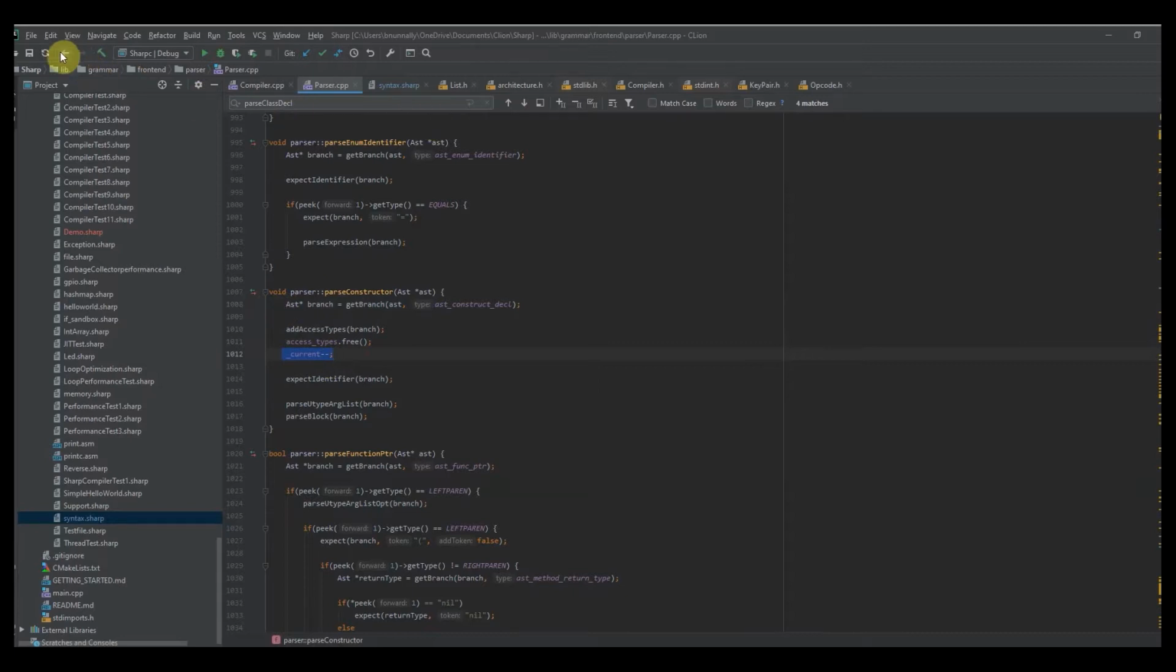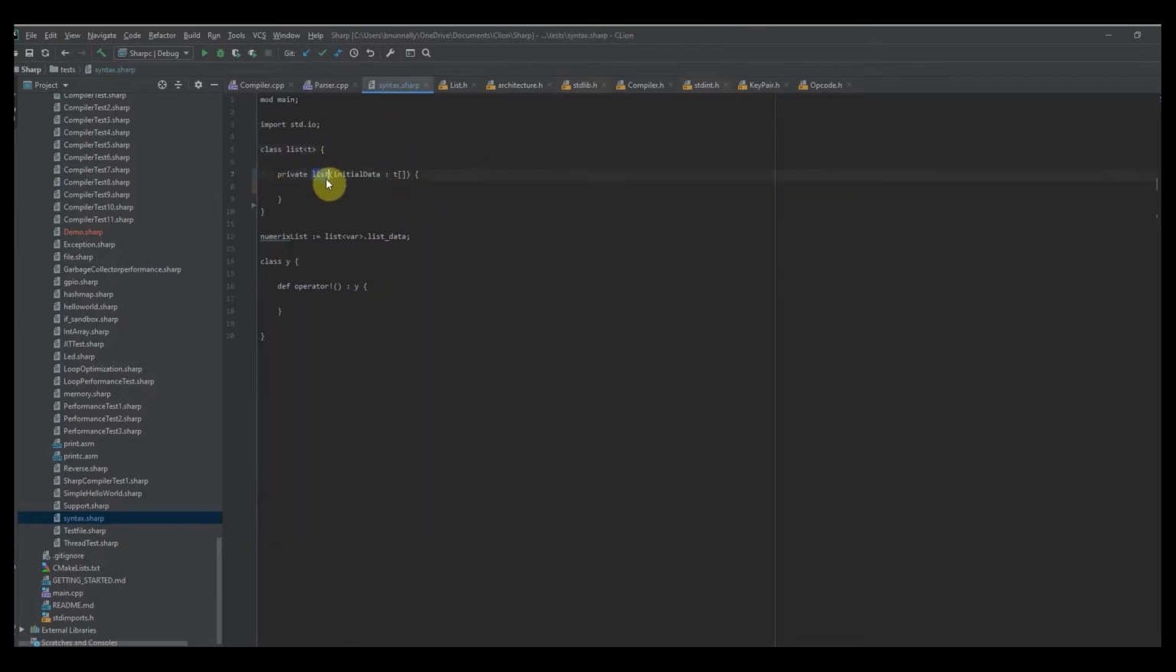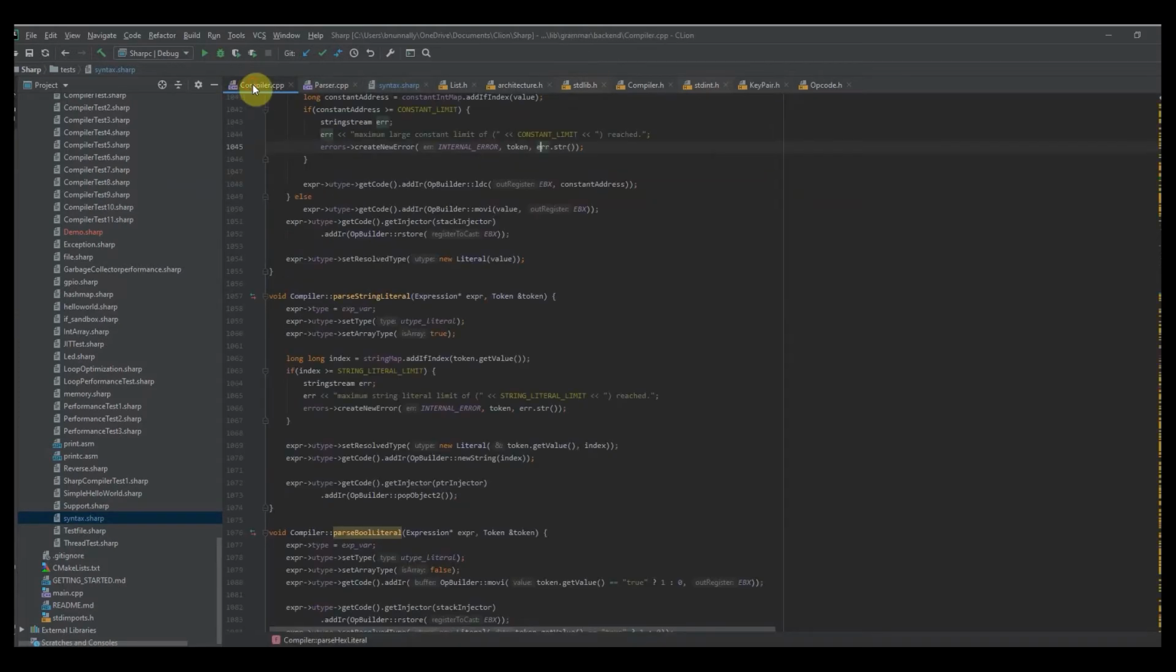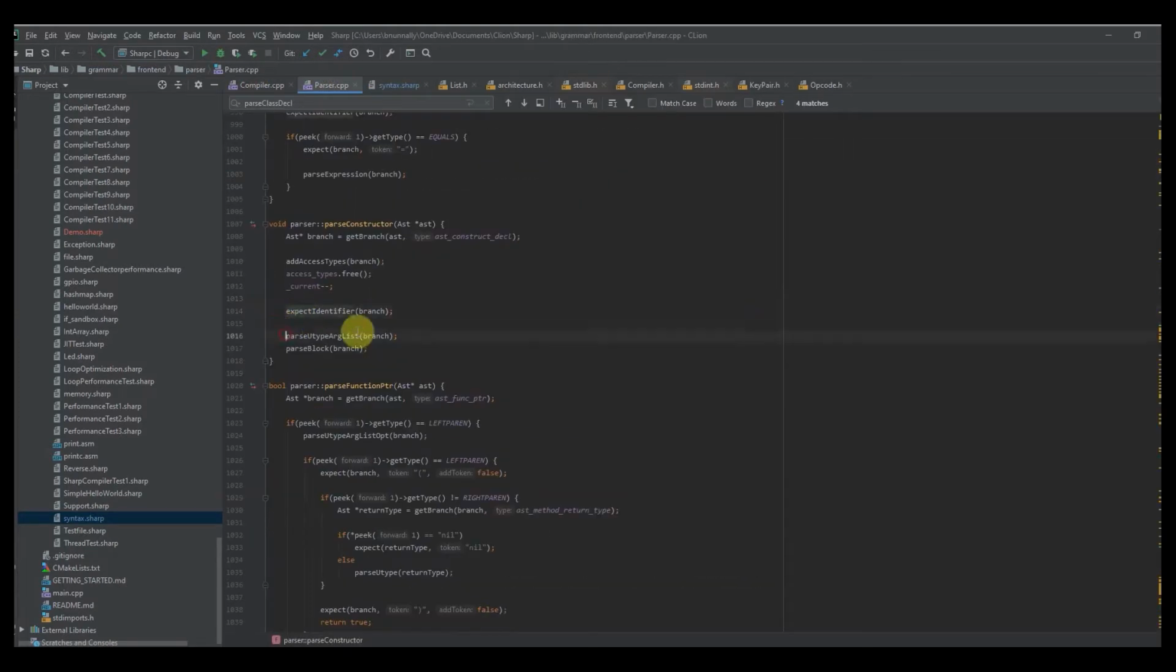Because typically when we're looking for this, unlike other things, for instance if you're processing a function, it would start with the keyword def, and then it would have the identifier. But in this case, we immediately check the identifier as the current token. So we just want to go back one token so that we can consume it properly. Once we do that, we want to parse a utype arg list.